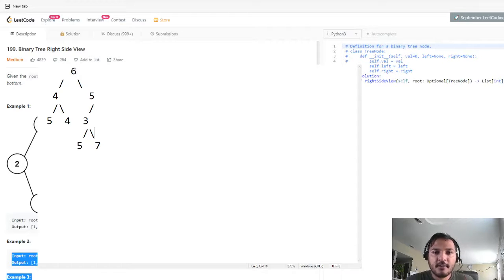All right, okay. So you can see 6 is the root node, then a left child is 4, 5, 4, and then I have a 5, and a 3, and a 5, and a 7. So in this case, the correct value would be 6, 5, 3, 7. So we are only returning the rightmost elements or nodes at each level. All right. So 6 here is the rightmost, 5 is the rightmost here, 3 is the rightmost here, 7 is the rightmost here. So pretty straightforward. At least it feels pretty straightforward.